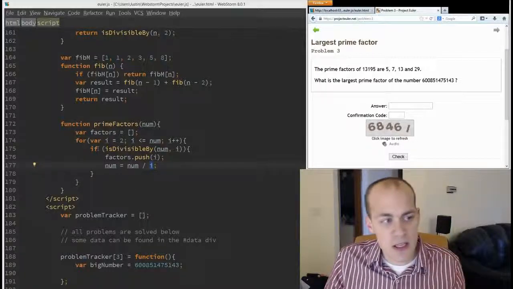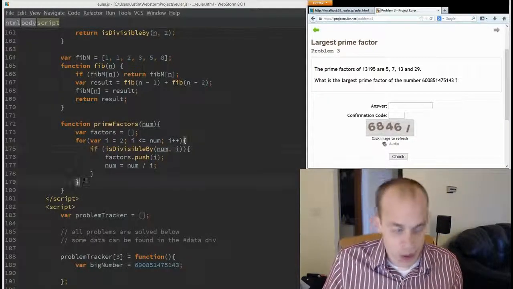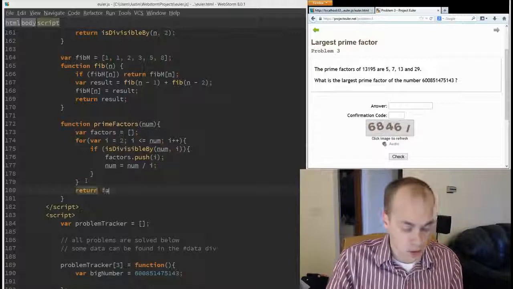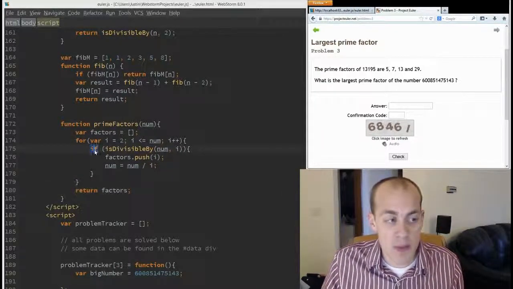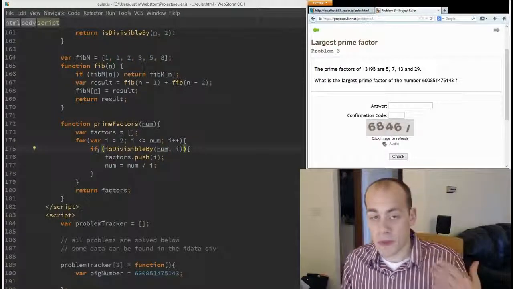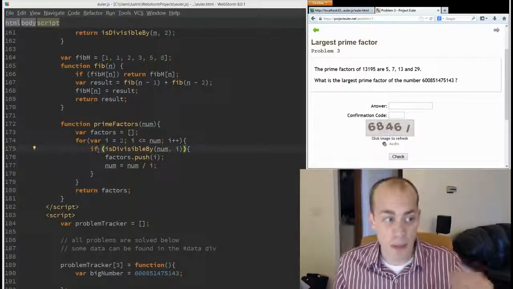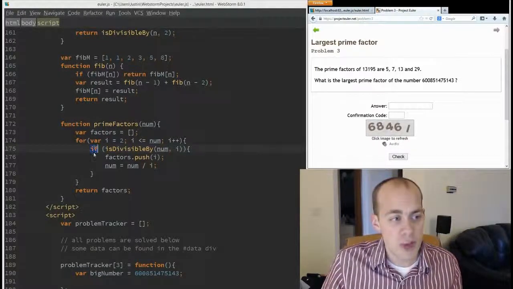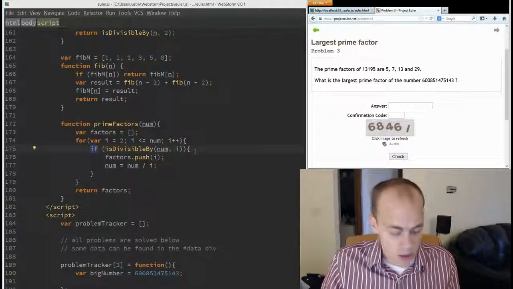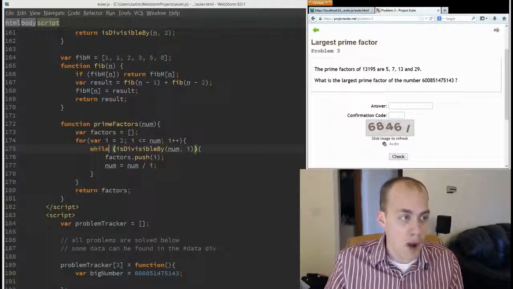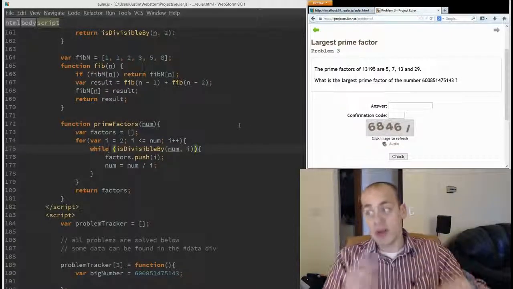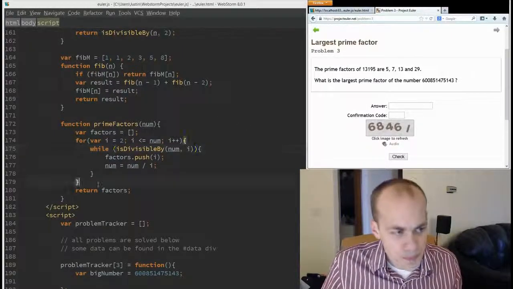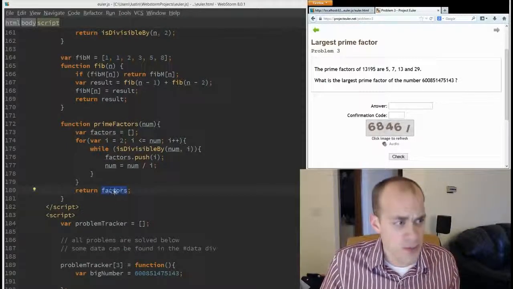However, this is a little bit wrong still. So this is slightly wrong because sometimes numbers are divisible by 3 or many numbers a bunch of times. So instead of just checking once, we're going to go while. So we're going to check to see if a number is divisible by 2 as many times as we need to. And then we're going to return our factors.